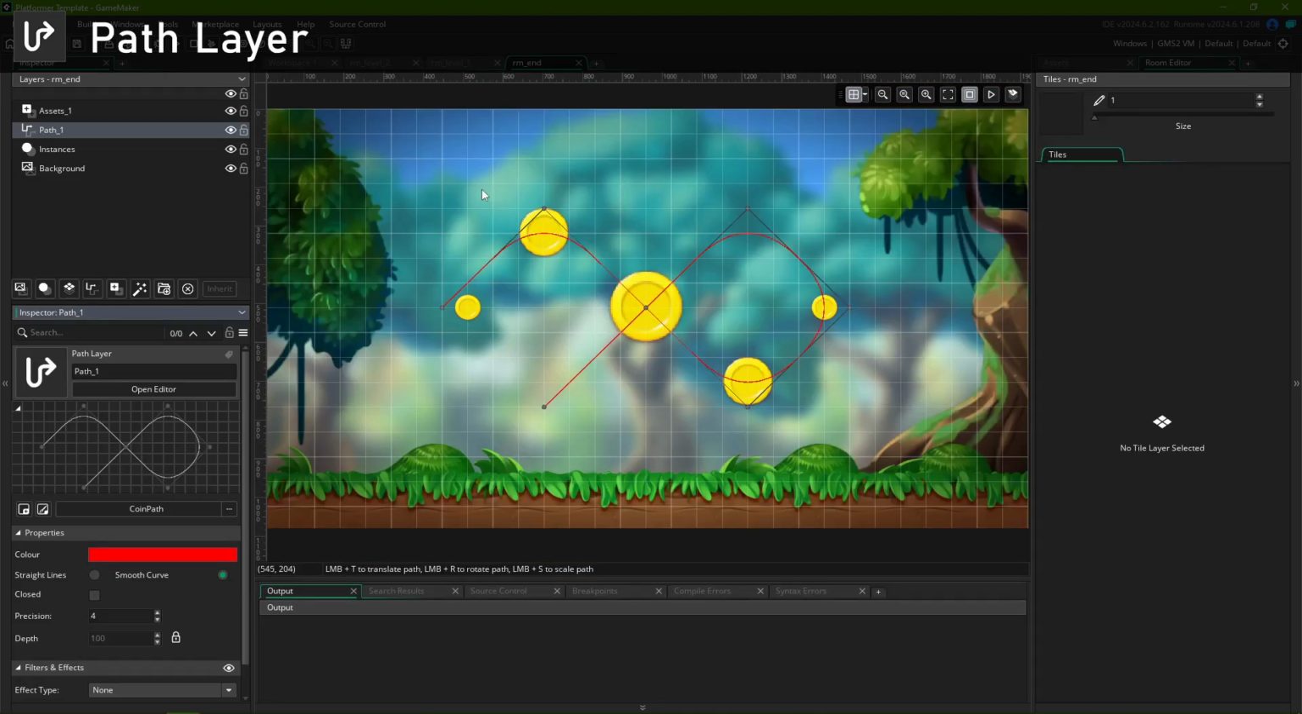Manipulating paths in the room editor is the same as doing so in the path editor. You can move points by clicking and dragging them. Clicking in an empty spot will create a new point on the path after the last point.